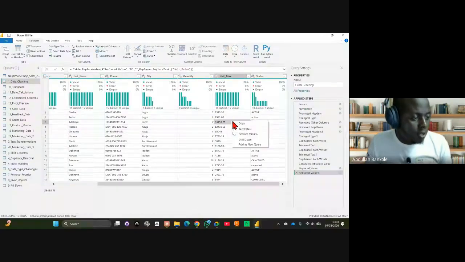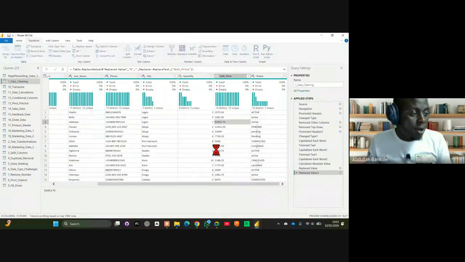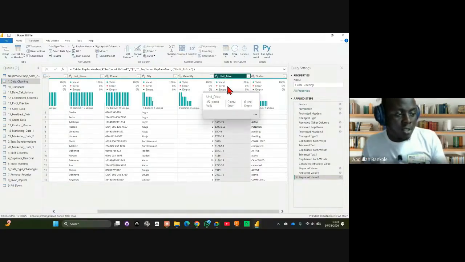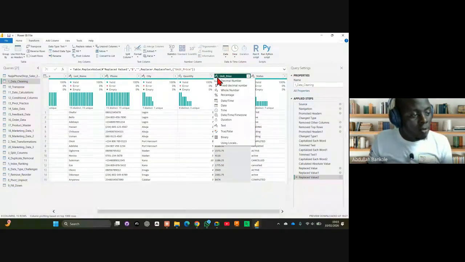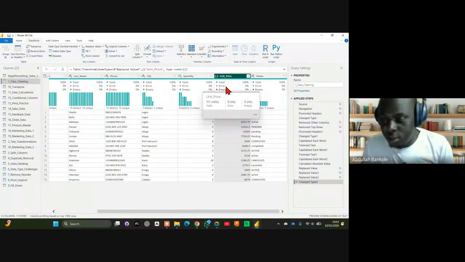Right click, replace values. I'm removing all of these, and I'm saying, okay, check them. We are good. And then what do I do? It is in text. Is it supposed to be in text? No, it's supposed to be in numbers. So just come to ABC, decimal number, because they're decimals, and then remove. Boom. Yes, someone said they have a question.